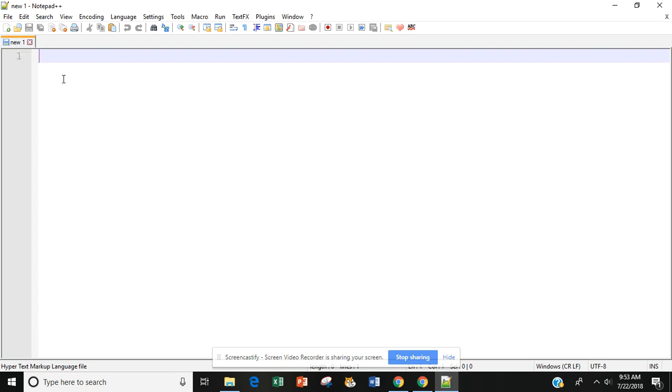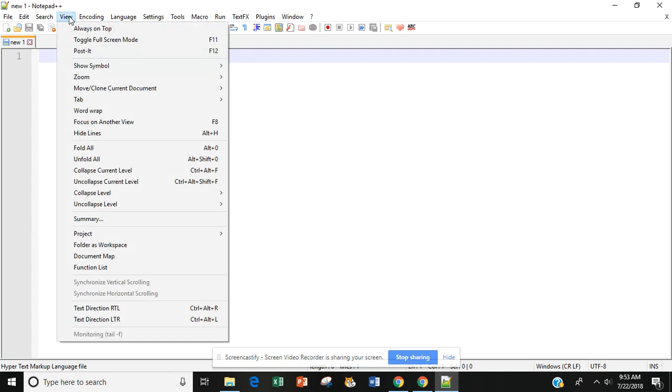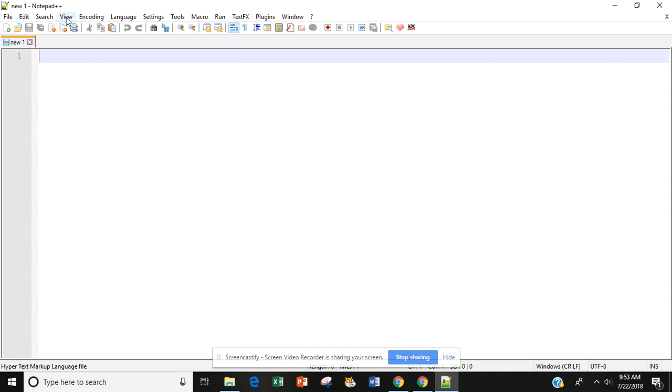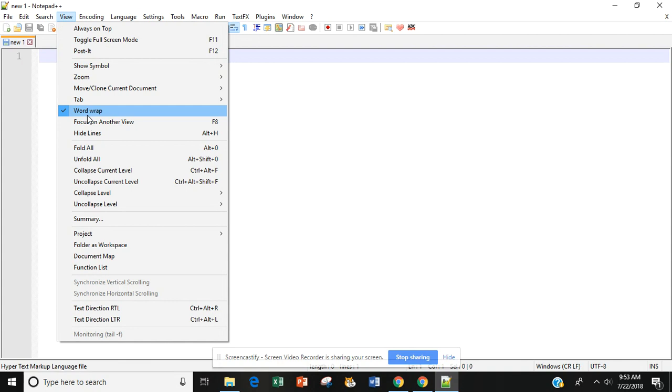But for right now, let's check to make sure we have all our options set up. When you go to View, we want to make sure we select Word Wrap. Now what Word Wrap does is allow your paragraphs to show up on your screen. If you don't have Word Wrap on, your lines will continue in a singular fashion and you won't be able to see the entire paragraph. So we would definitely want our Word Wrap on.